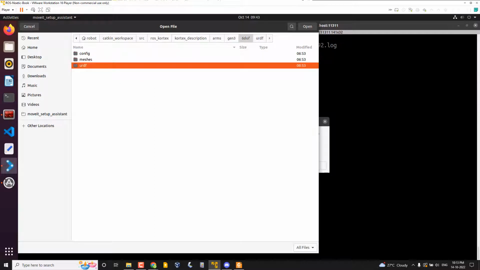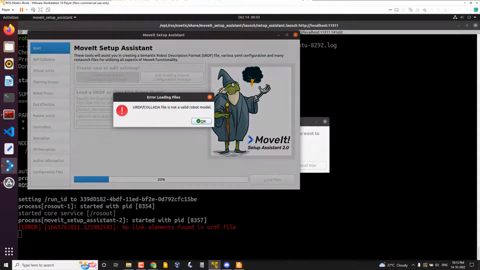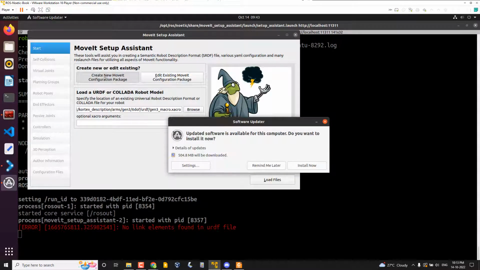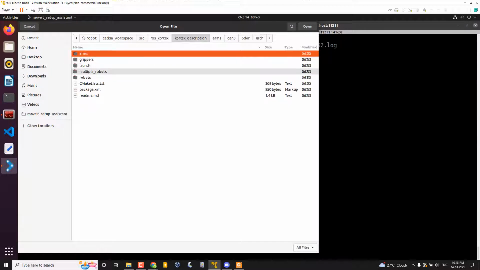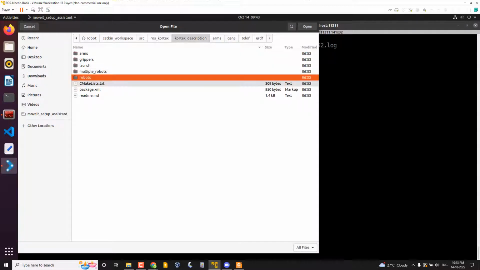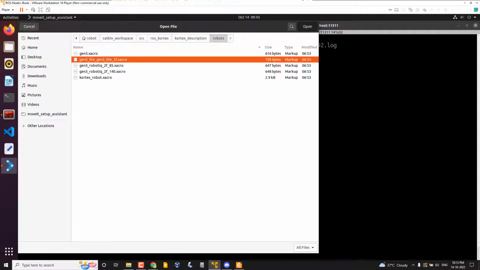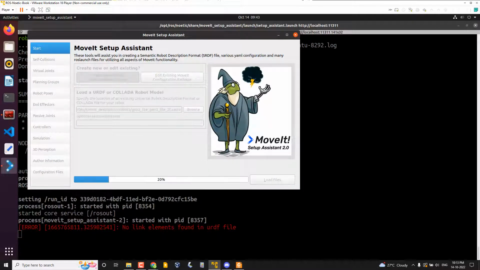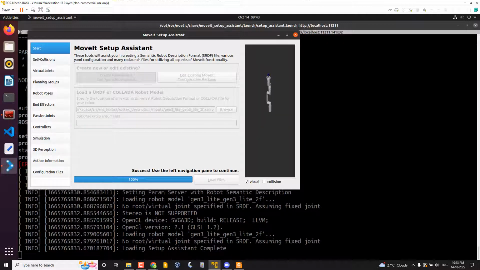Let me see. Okay, maybe I can try with Gen 3 macro. Let's see if that works. Okay. Just a second. Robots, yeah, let me try this. Yeah, this seems like it is working.